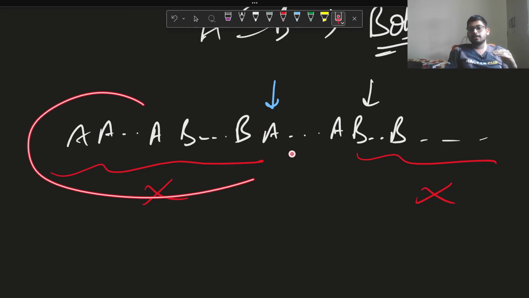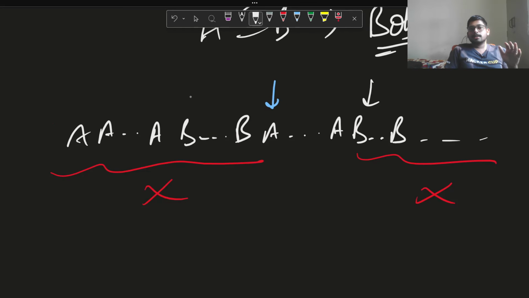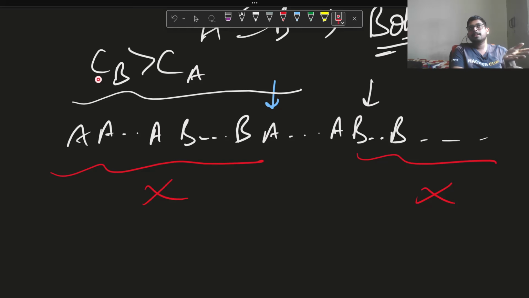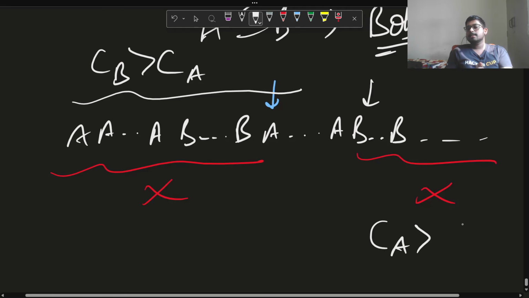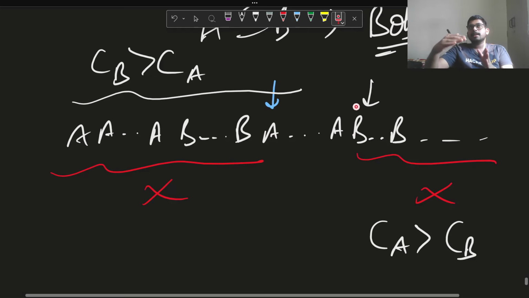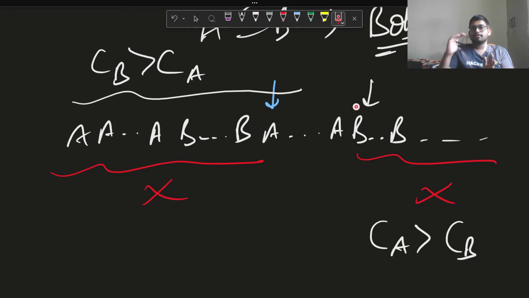So Alice would always try to remove a prefix so that in the prefix there are more B's than A's. If she is removing more B's and fewer A's, that is a profitable thing for Alice. And in the same way Bob would try to remove a suffix where there are more A's than B's, so that he is reducing the A's more, and the count of B is increasing relatively. That is the thing they would try to do.